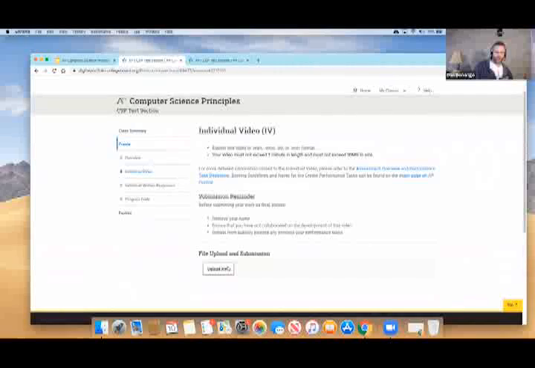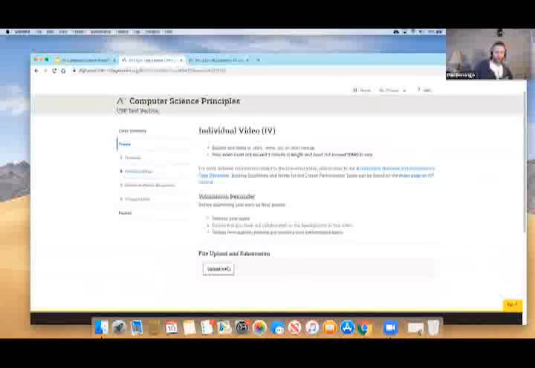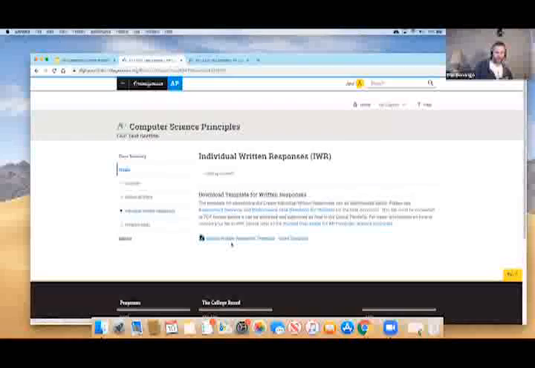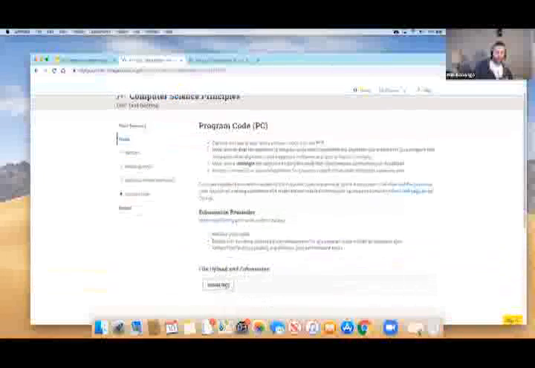So if I go back to my Digital Portfolio, I click on Computer Science Principles, and I click on Create. Individual Video, right now it's going to say Upload New, or Individual Written Responses, Upload New, or Program Code, Upload New. So you're going to do all of that.